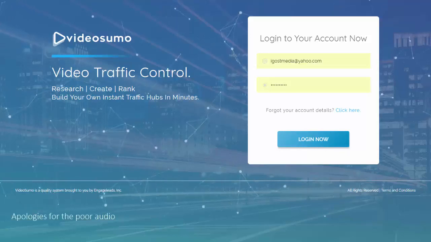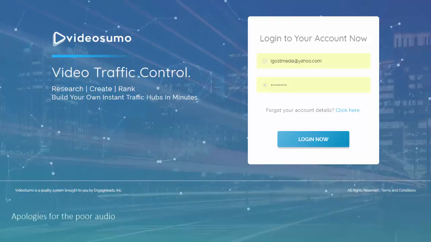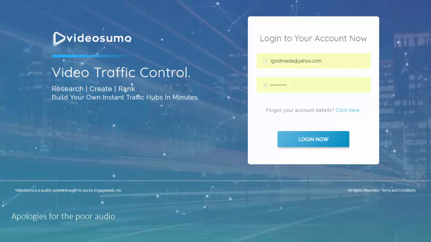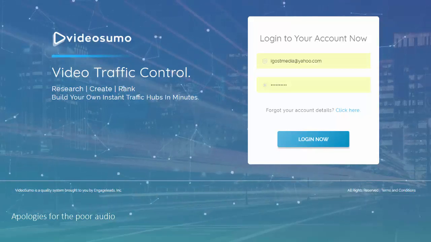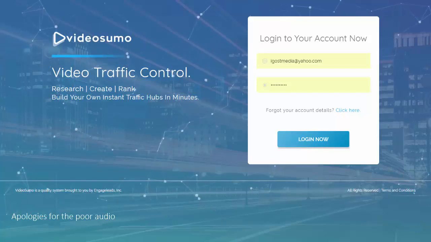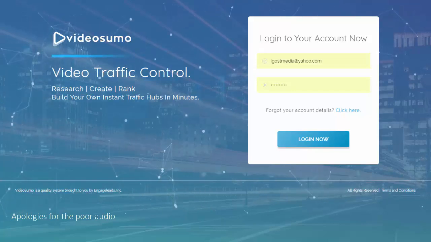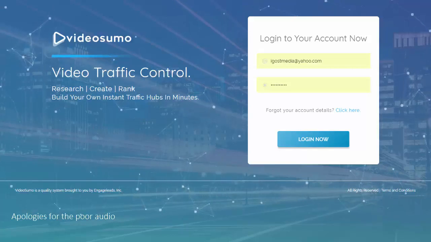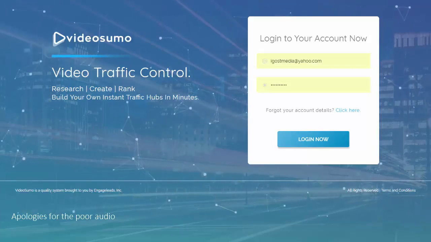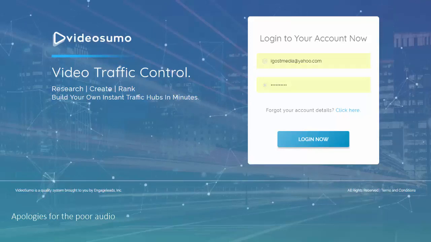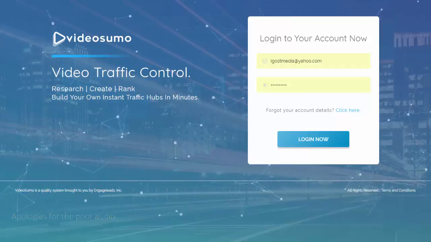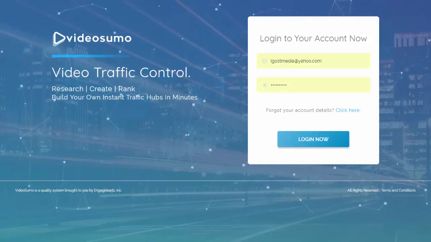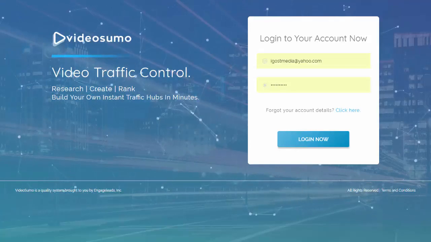You may be wondering why you need VideoSumo. After all, there are lots and lots of great video research tools out there. They already exist. There's lots and lots of great video creation tools, but VideoSumo is designed to be simple. And what I mean by that is anybody can log in, they can quickly research keywords and phrases, and they can even create highly specific videos to plug those traffic pockets.